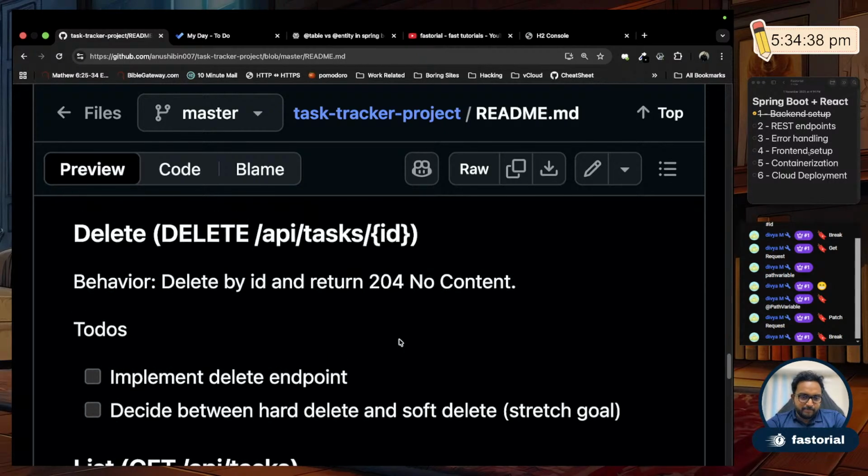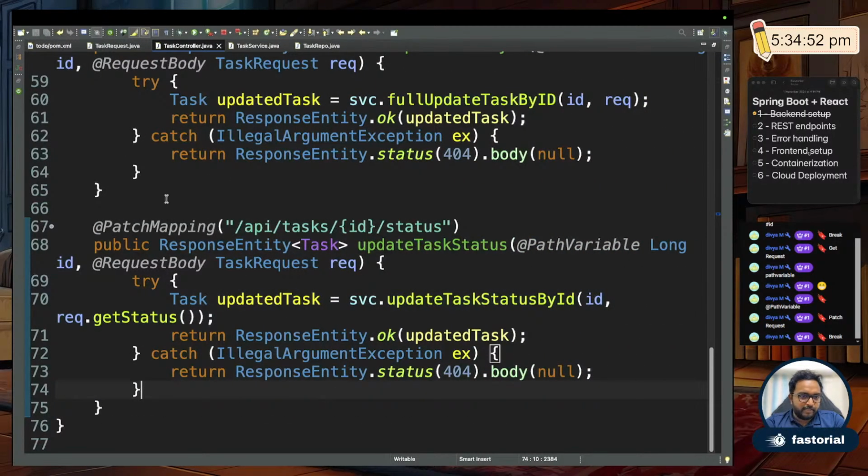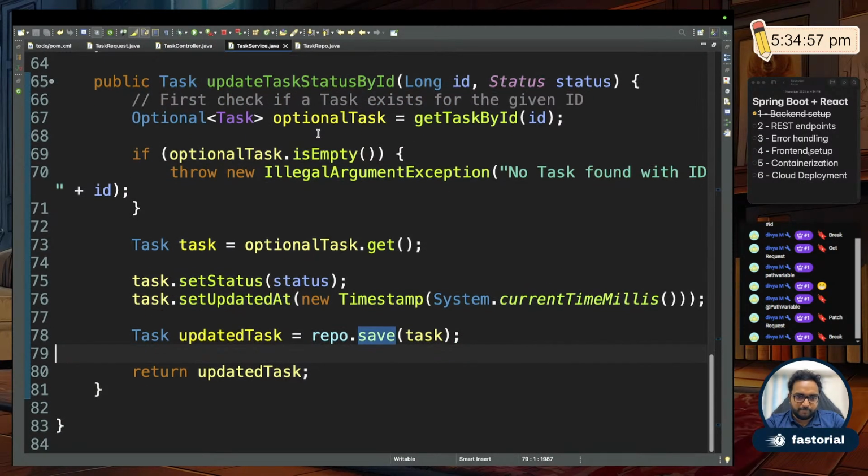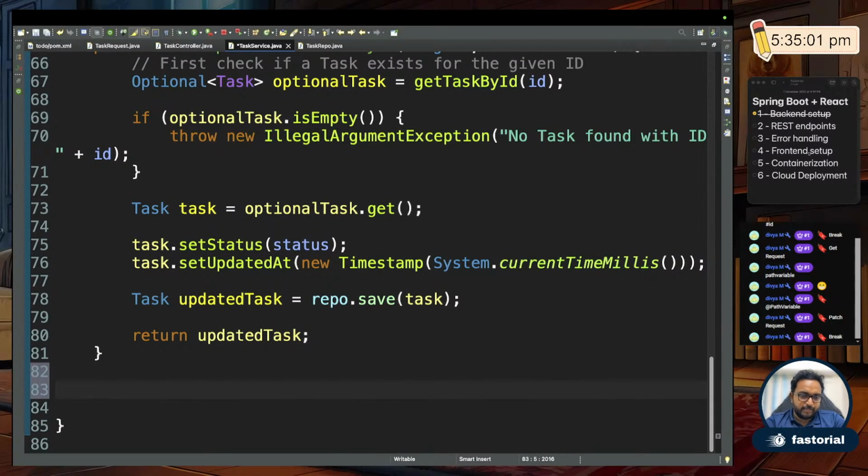So delete is a simple endpoint where you just delete a task by its ID. That's it. Nothing fancy. So what we can do, we go to the service. Always bottom up, right? So finish the service first, then do the controller.